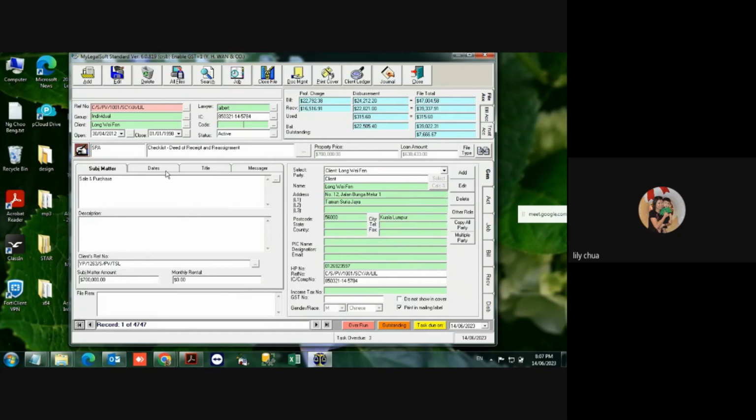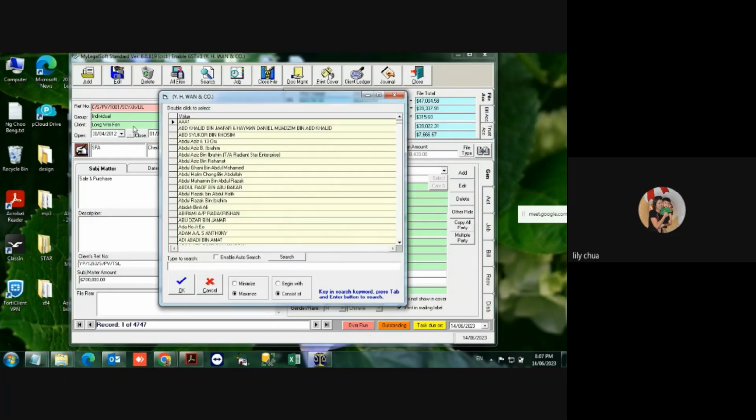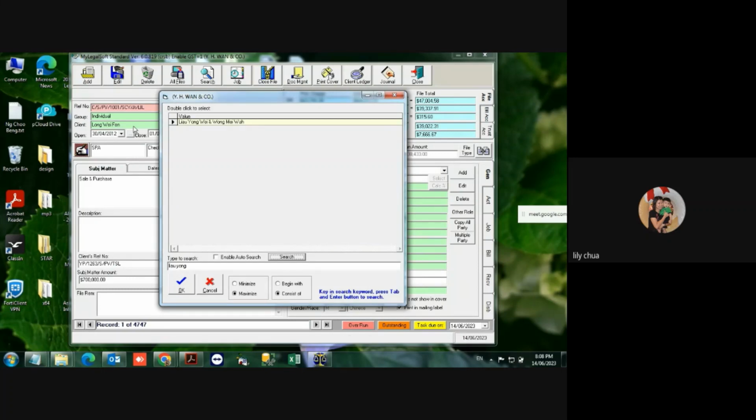With that, we actually build in a lot of search functions. Two commonly used search functions are search by client name and by reference number. To search by client name, we just need to double click on the name and start to key in the client name. It can be the first name, second name, middle name, any name.